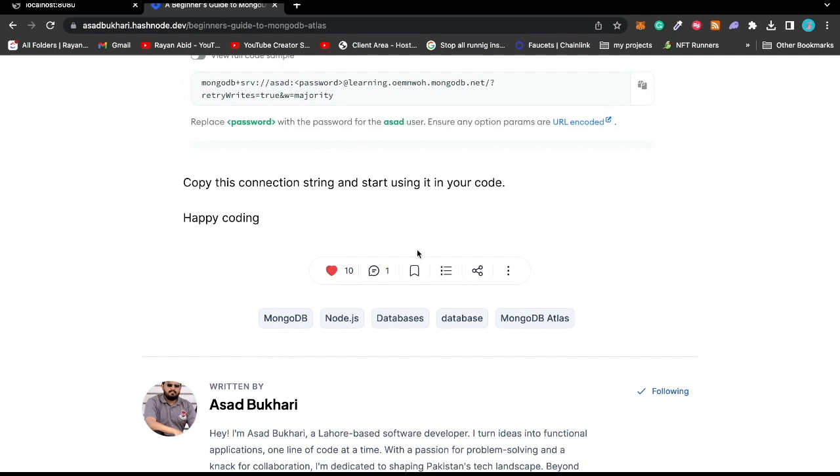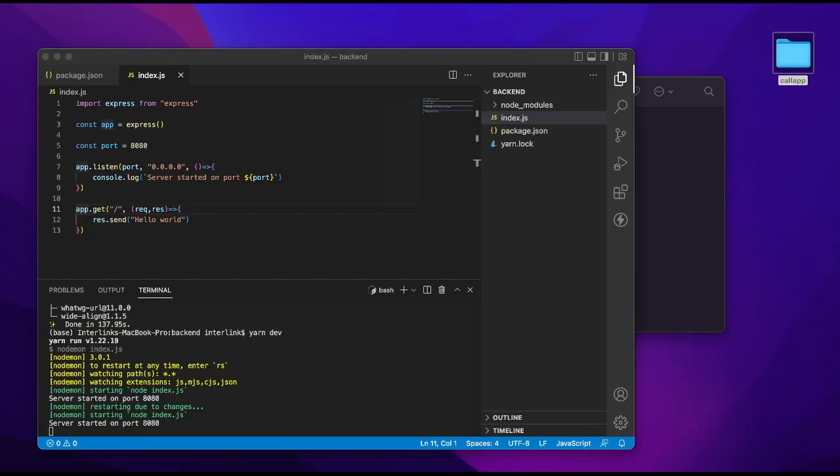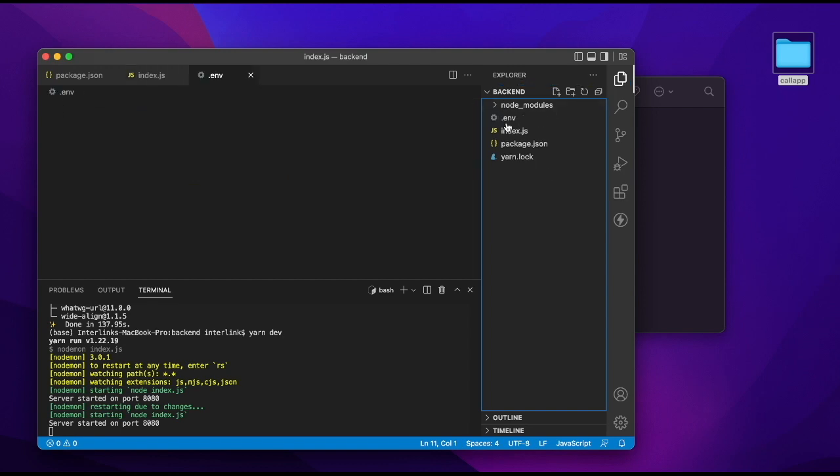So let's set up our Mongoose server. Once you have that URL, what we're going to do is create a new file here, and we're going to call it .env. So let's just create that file. You should try to store the variables that you don't want anyone to access in these files, because these are hidden files, and it's recommended that you do it this way.